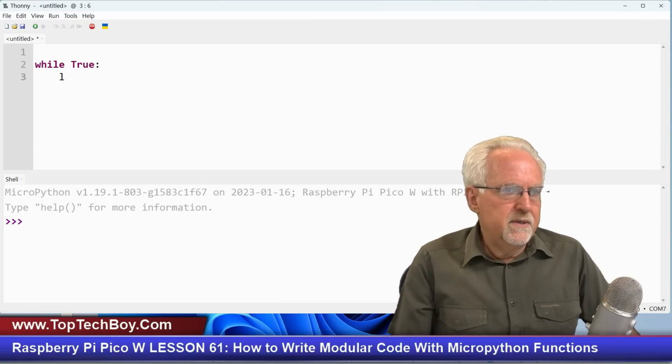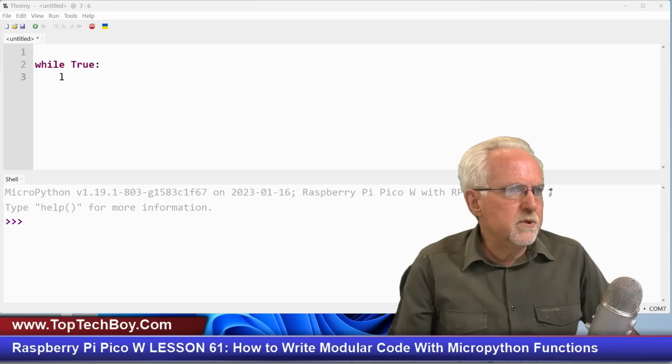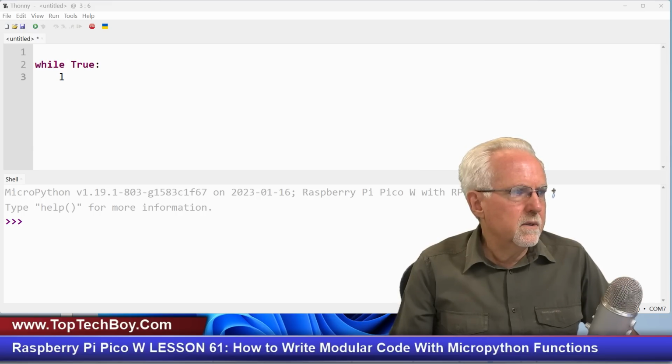Excuse me just a second here. Let me do a little Windows management. Okay, I think we are almost ready to go here. I've just got to get things where I can see them and you can see them.